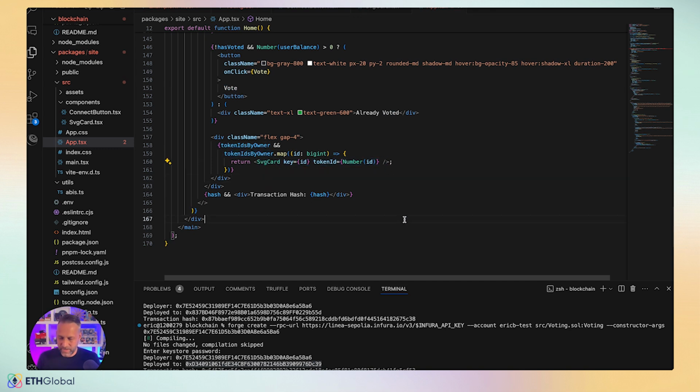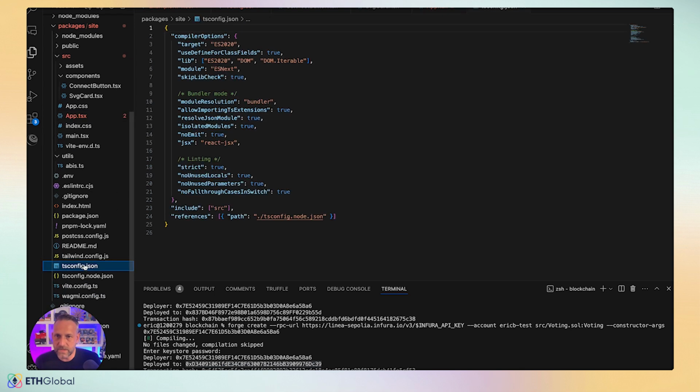So with all this in place, let's stop messing around. Let's see, do I need to do anything else here? One thing I'm going to do really quickly is in my TS config, I'm going to update this.